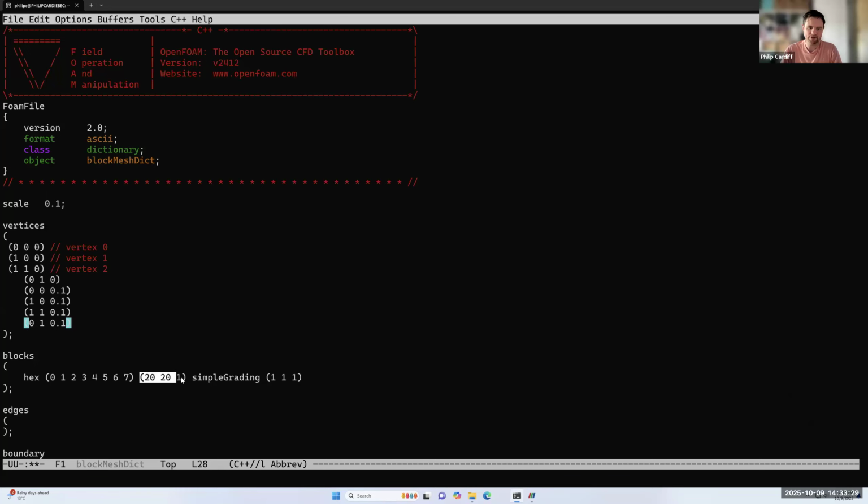And then the 20 by 20 is the number of cells in the X direction and the Y direction, and it's the local X direction for the block, which we'll learn more about. And then this grading refers to whether the cells are getting bigger or larger. So in Abaqus, it would call it biasing.